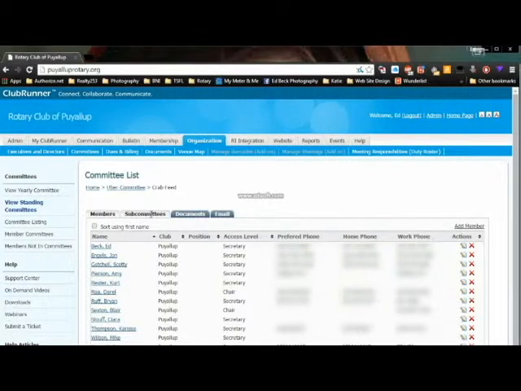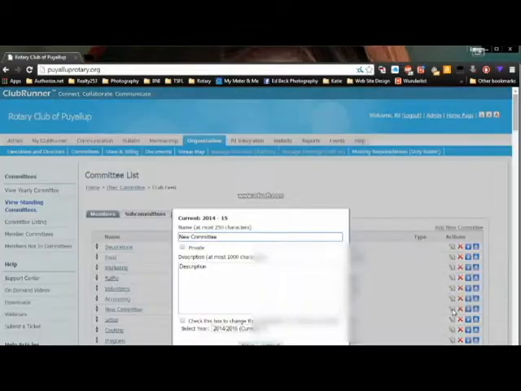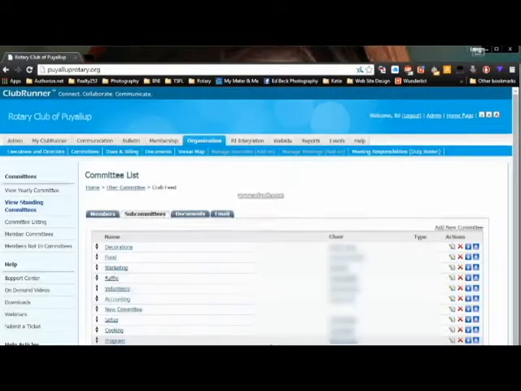I want to show you that you can move this new committee. You can just drag it, bring it up here and drop it. And you can do much the same things with this committee that you could with the other one. You can change it, or we can delete it.